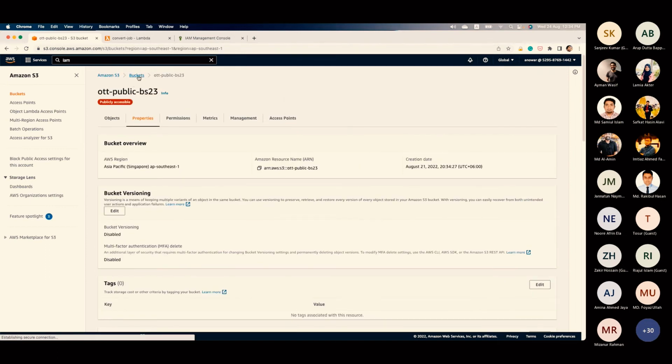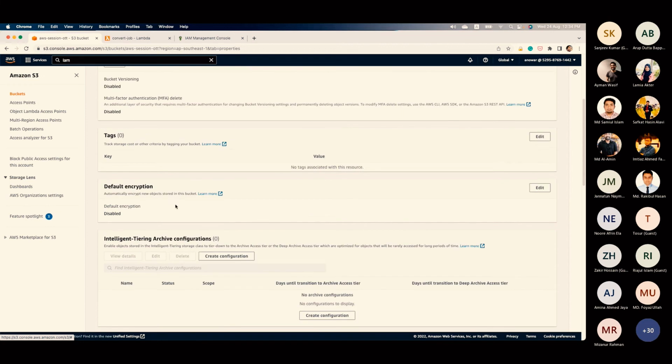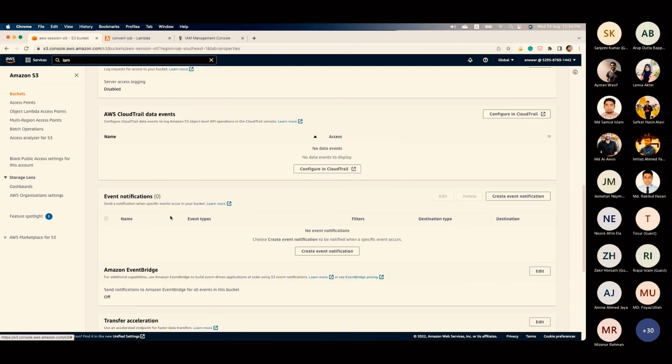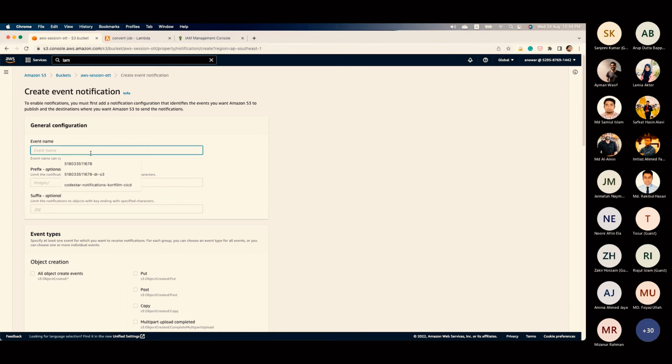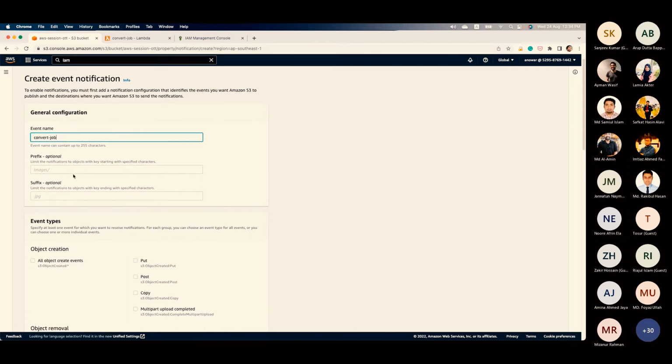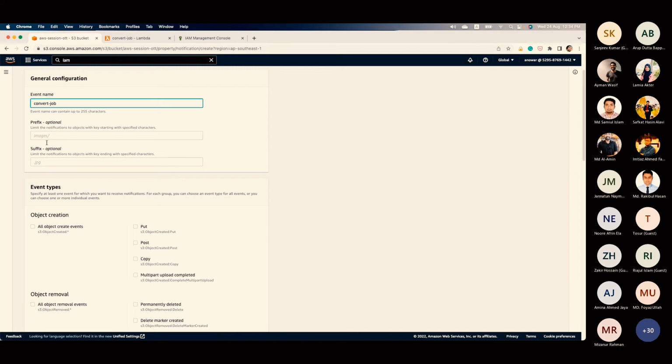Yeah, let's continue. From the source bucket, we have to create an event trigger, an event notification. So let me create an event notification, and let me name it convert job. I'm assuming we'll only upload video content, or we can make sure which content will be deployed.